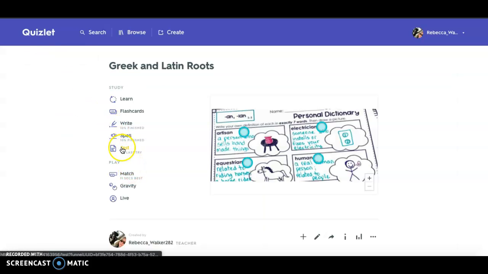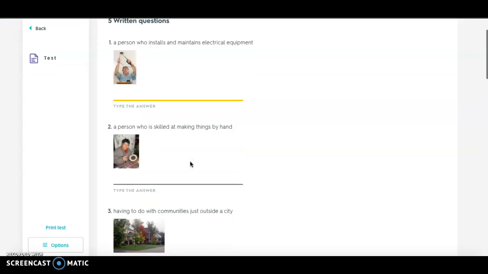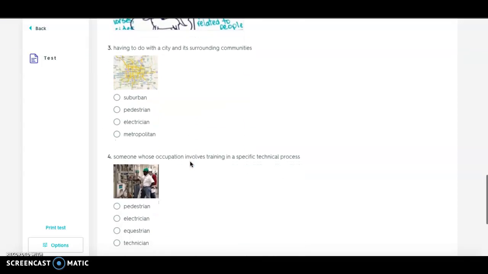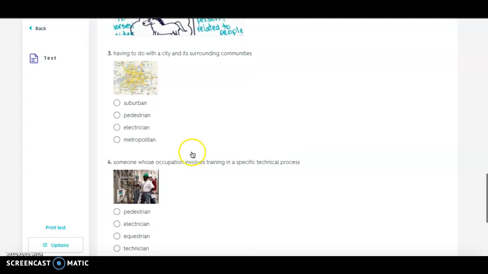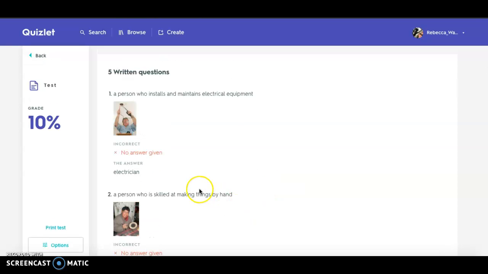Then there's a test activity. You have to type some of the answers, and then you have to do multiple choice on some of the answers. After you do that, you'll hit submit, and I'll just answer this one. This one looks like metropolitan to me. Check my answers. Oh no, I only got 10%, but that's because I only answered one question.